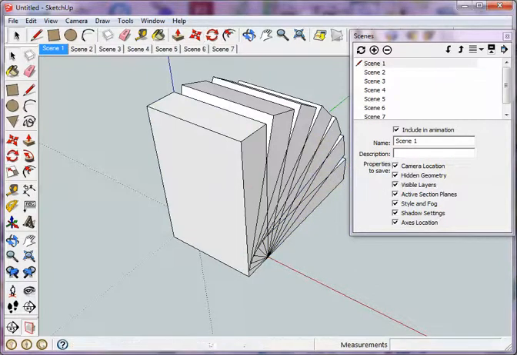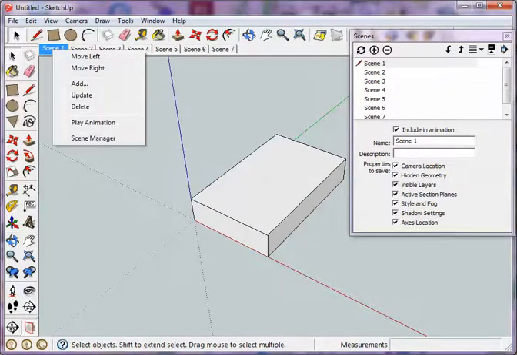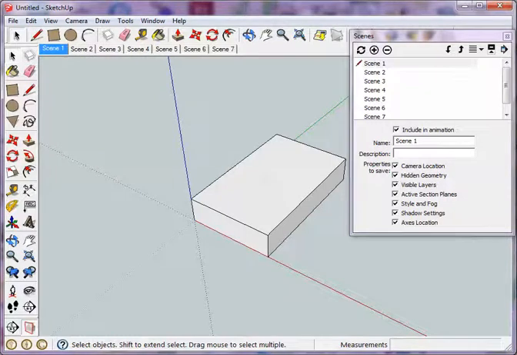So I'm going to go to the Select tool, and I'm going to hold my control button, so I'm going to keep adding to the selection set, and then I can say hide. Now I've got exactly what I want. So then I can right click on the scene and say update, and that's my scene.